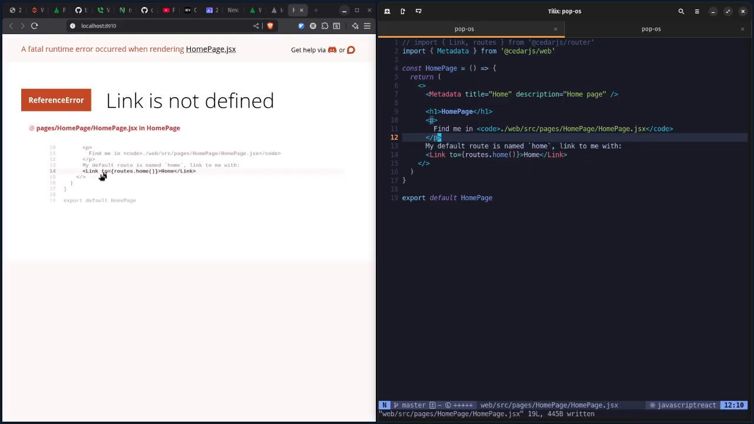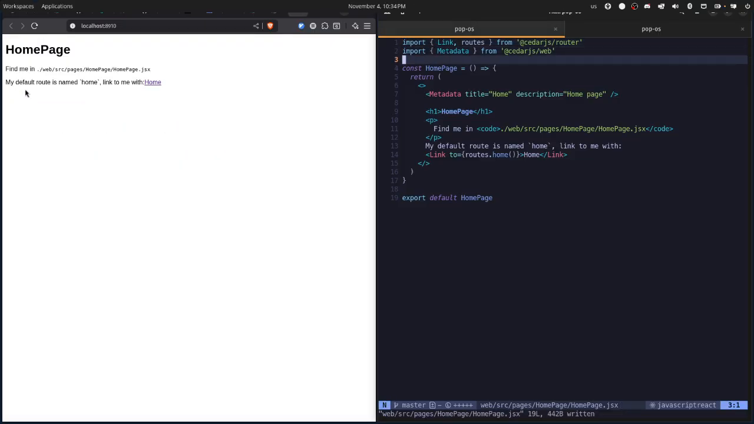And, oh, link is not defined. Line 14. It doesn't understand what link is, what the component Link is. And that is because we didn't turn it on at the top here. So let's turn that on. Save our file. Boom. Now we have a link, right? Going to this home route.